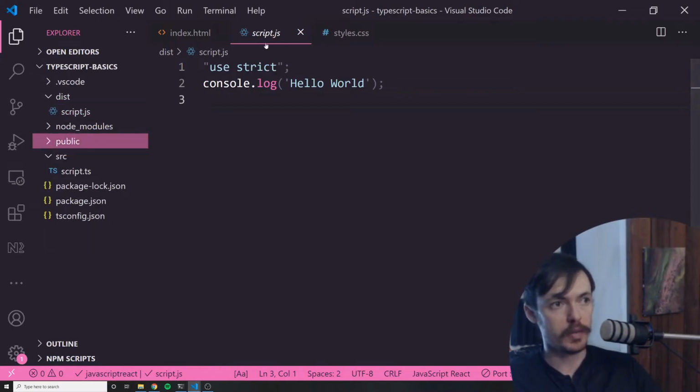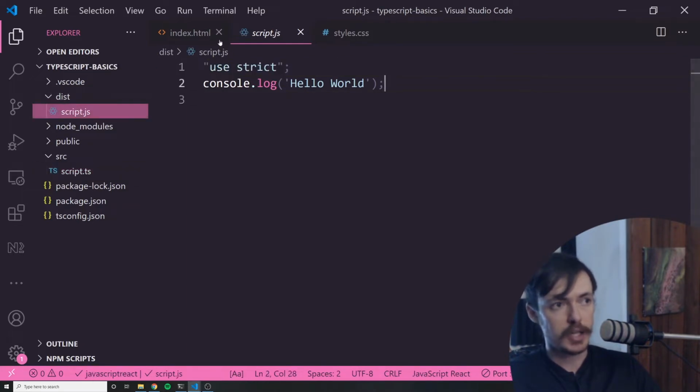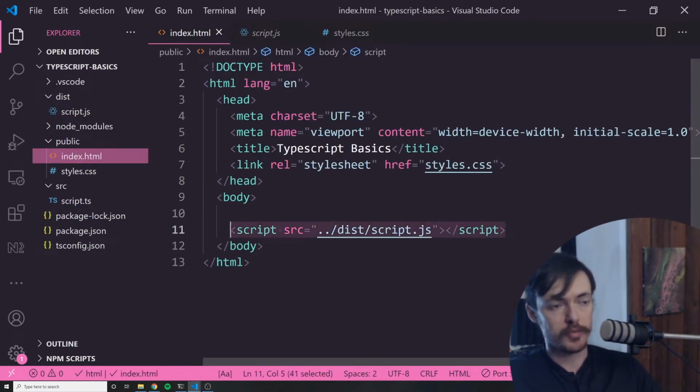So basically we've written this script.ts file here, which is just plain JavaScript. And again, TypeScript and JavaScript are basically the same, but with just a few extra features. So you can write plain JavaScript in your TypeScript, but it compiled it down to a JavaScript file as expected. And the HTML file is reading that JavaScript file. We officially have TypeScript set up for our project.